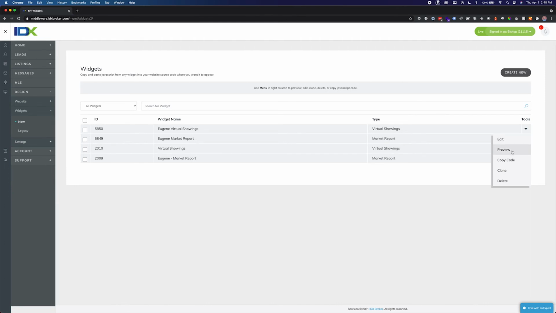Click Preview to open a widget in a new browser to preview the widget before it's added to your website. Click Copy Code to access the widget code you will need to copy and paste onto your website. Click Clone to make a copy of a widget, or click Delete to delete a single widget from the list.